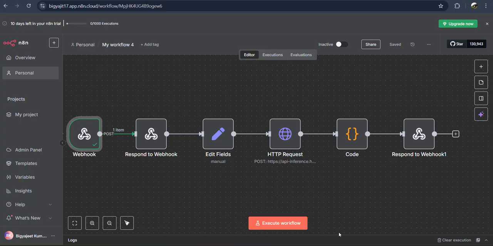So you can see the webhook responds to our data. The next part is the Edit Fields node, where we prepare the data. You can think of this like cleaning or arranging the data. You pick only the important part of the text and give it a proper shape before sending it to the model.